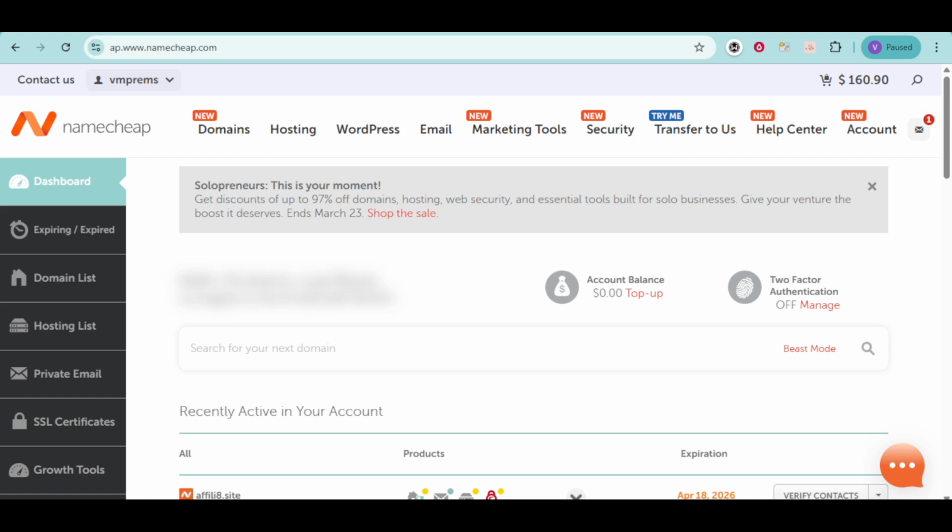First, make sure you're logged in to your Namecheap account in your web browser. Once you're signed in, you'll land on your main account area. From here, you want to go to your Namecheap dashboard. This is the central hub where you can see all of your products, including the domains you own. If you're not already on the dashboard, look near the top or in the main navigation and click on the option labeled dashboard to get there.